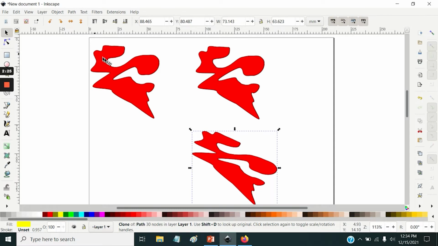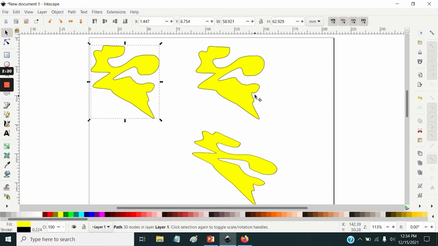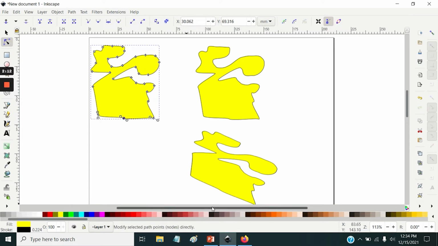So I'm going to select the original here, change its color, and you can see it's reflected in the clones. If I want to edit the path, it's the same thing. So you can't edit certain features of the clones. However, if you adjust something like the color or the path in the original, it will be reflected in all of the clones.